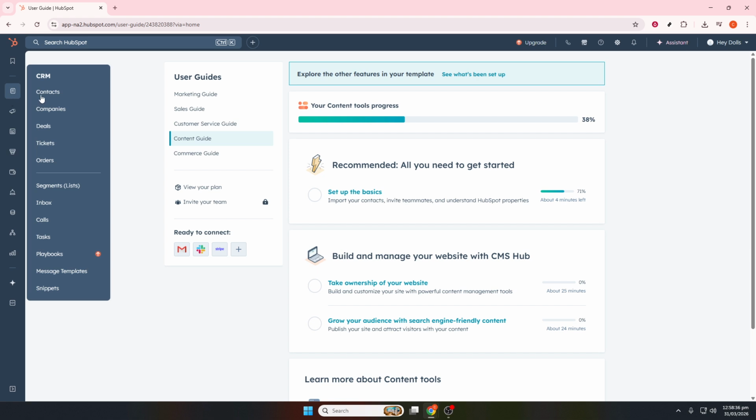Set up your sales pipeline in Sales, then Deals. Define clear stages such as new lead, contacted, interested, proposal sent, and closed won. This structure mirrors your real process and makes forecasting easier.